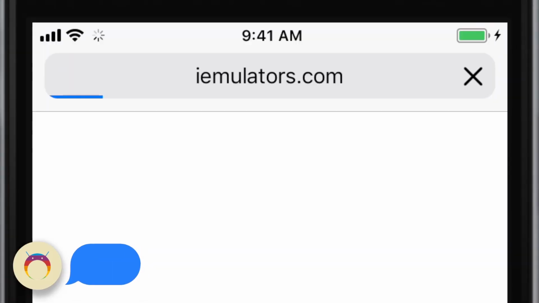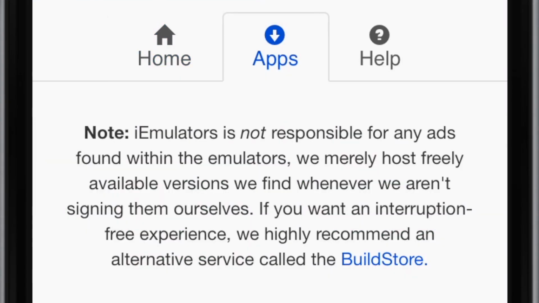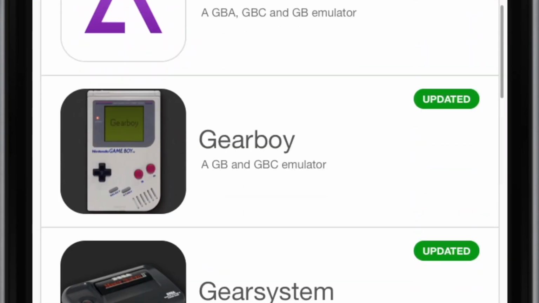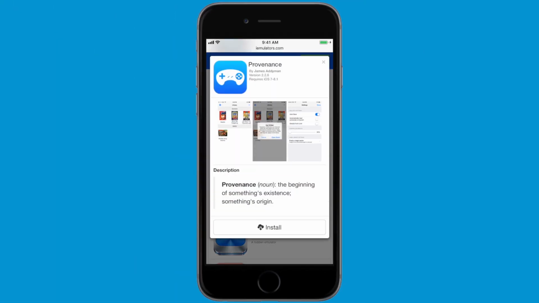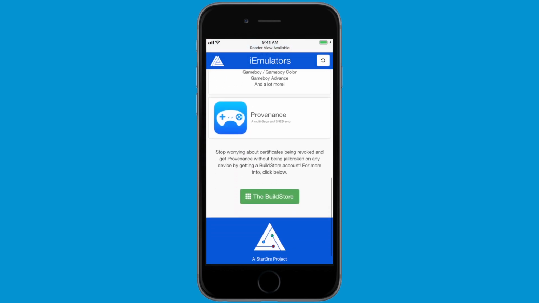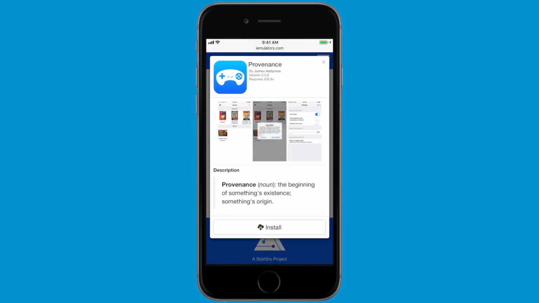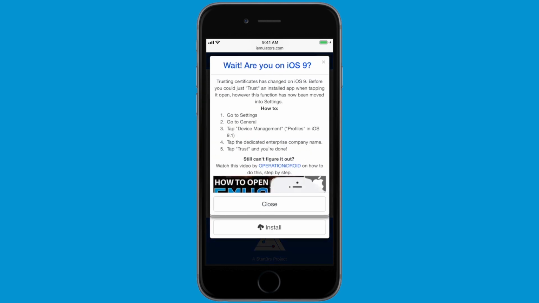Once you have Google Chrome, open Safari and type in the URL iemulators.com, switch to the app section and scroll down until you find Provenance. Click it and then hit install, and you'll be directed to Provenance's dedicated web page. And then you can select Provenance again and install the application until you get the native install prompt.